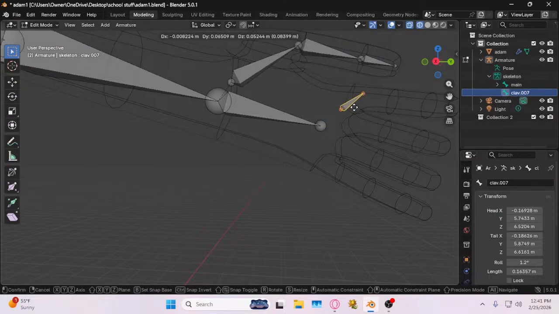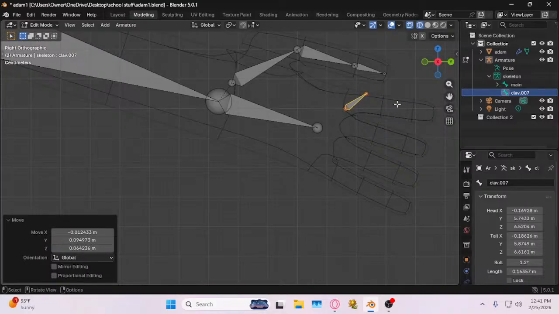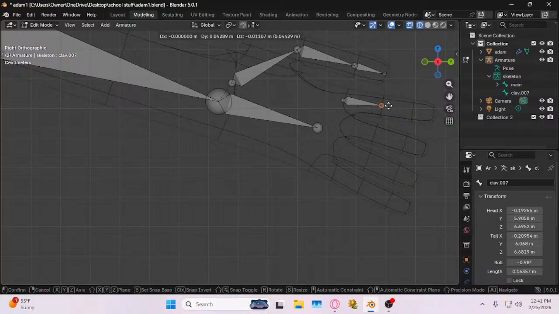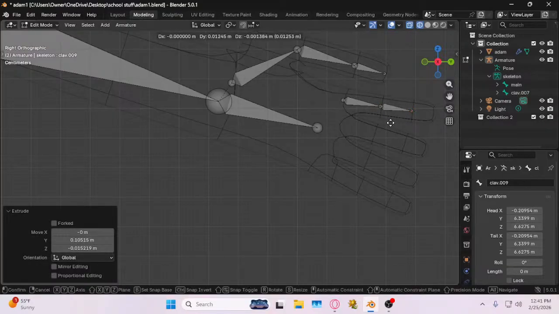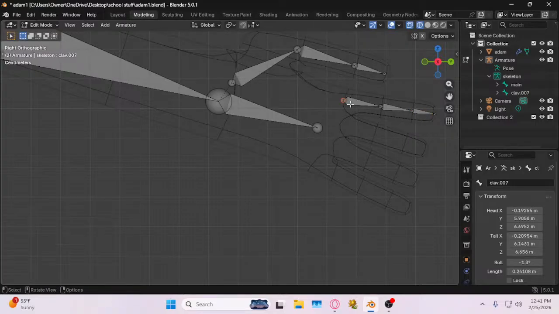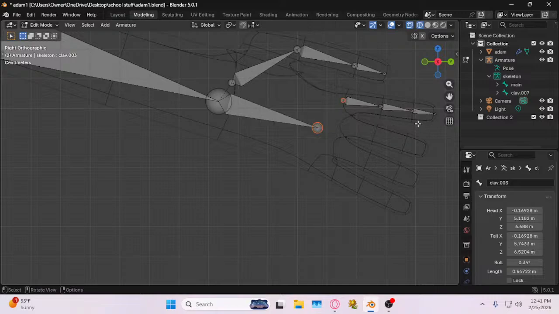Split. Go to there. About there. Then we extend it. Then we extend it. Then we Control P, keep offset.